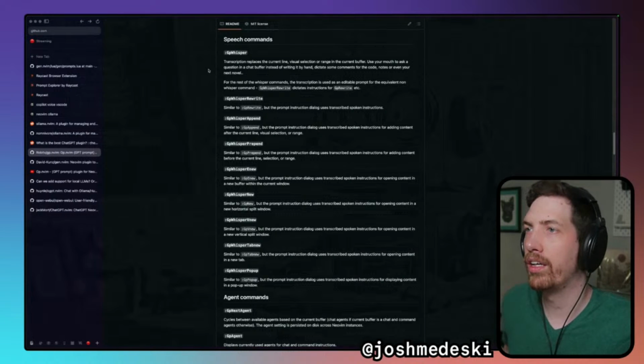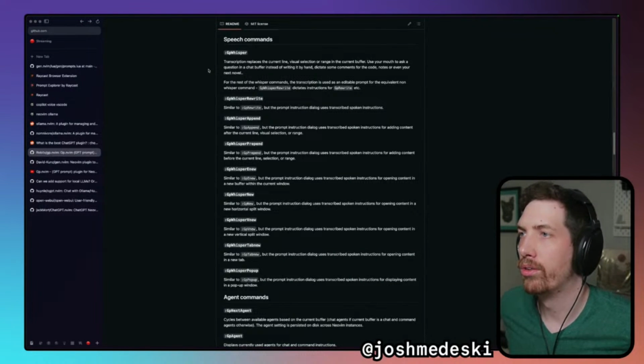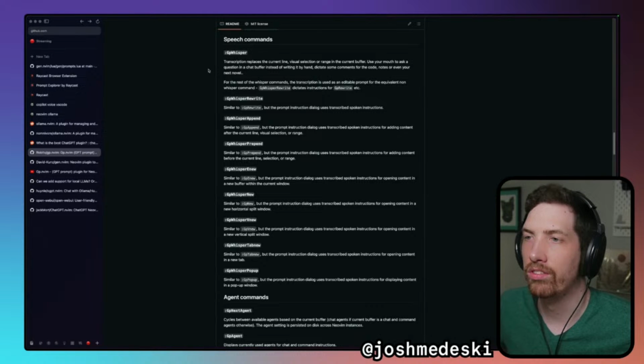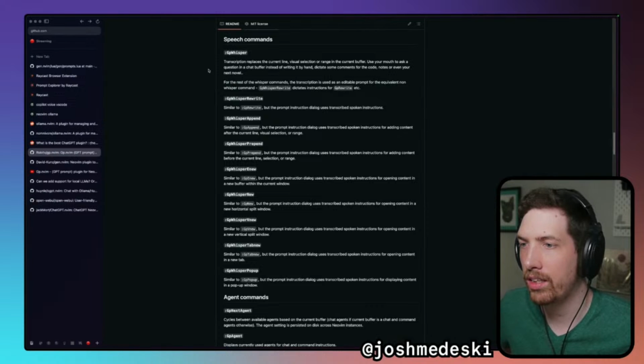Replaces the current line, visual selection, or range in the current buffer. Use your mouth to ask a question in the chat buffer instead of writing it by hand. Dictate some comments for the code, notes, or even your next novel. For the rest of your Whisper commands, the transcription is used as an editable prompt for the equivalent non-Whisper command. Rewrite dictates instructions for GP rewrite, etc. So you can swap out whichever one of those you want for another. That's cool. So like conversations can be had.